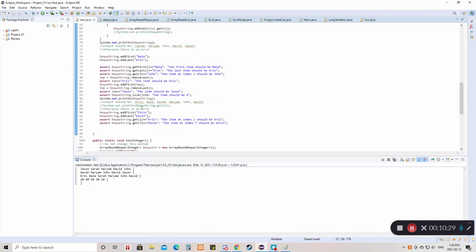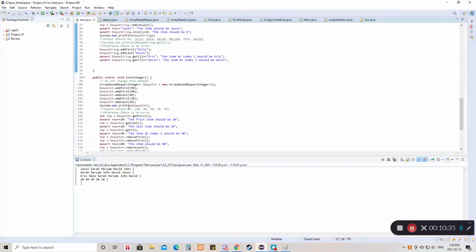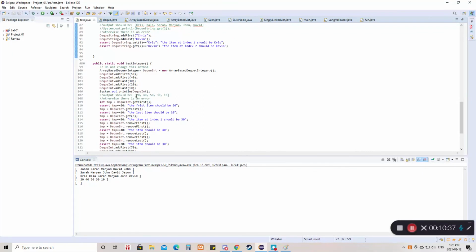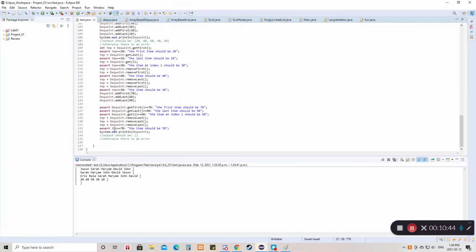And we go to the last one here. Chris, Bala, Sarah, Miriam, John, David. And we go over here. The output of the integer should be 20, 40, 50, 30, 10. And the last one here, it should be an empty array. There you go, empty array.